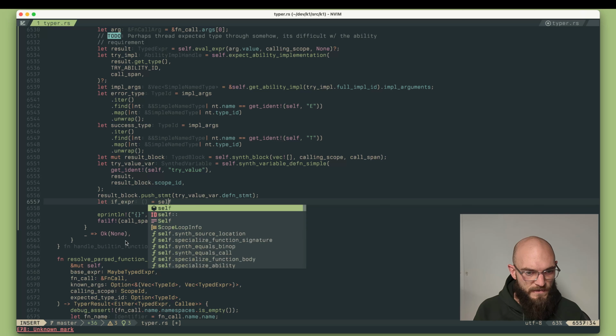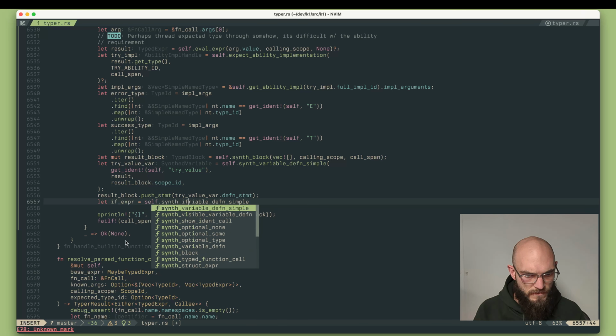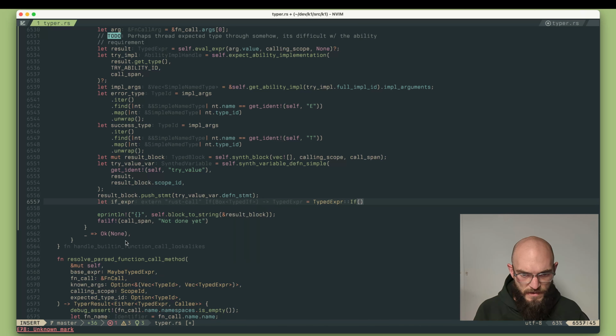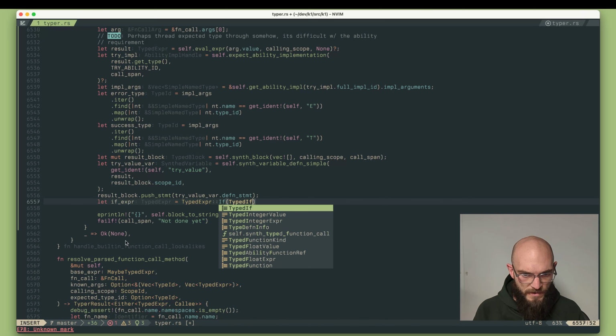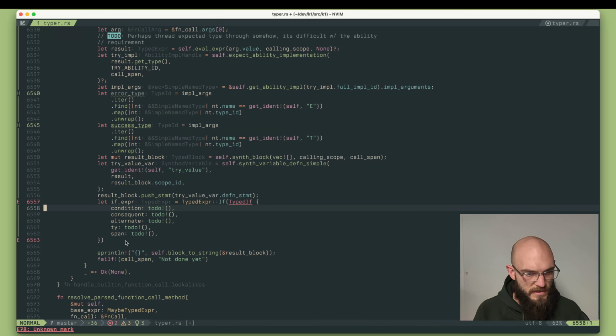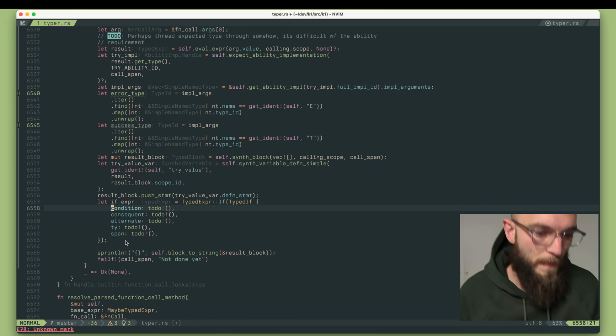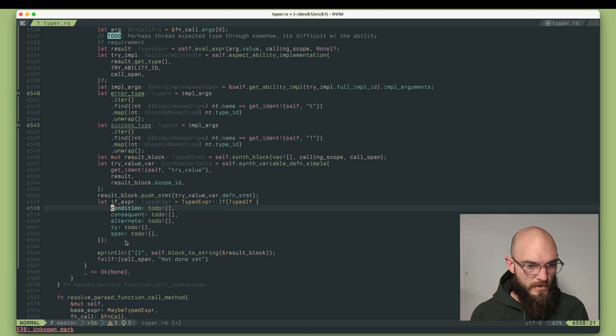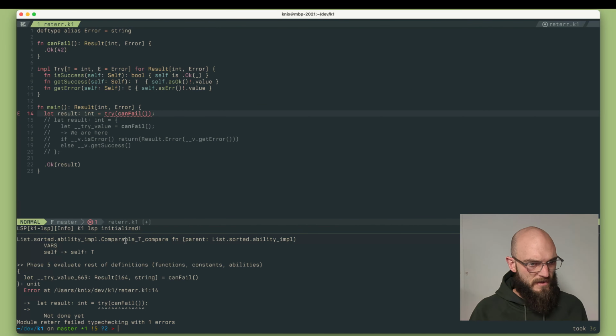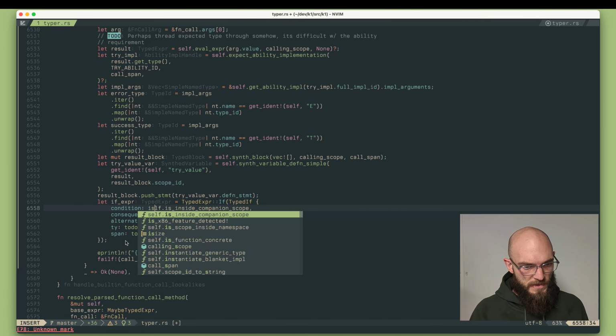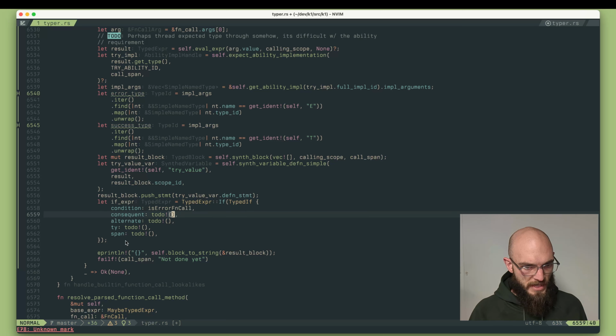Do we have synth if? Nope. So this is going to be a typed expr if, which wants typed if, I would expect. And we'll use the magic of fill struct fields here. So we need to make one of these. We need to say the condition. So this is going to be, we decided to call is error. So this is going to be is error fun call. We need to make that.